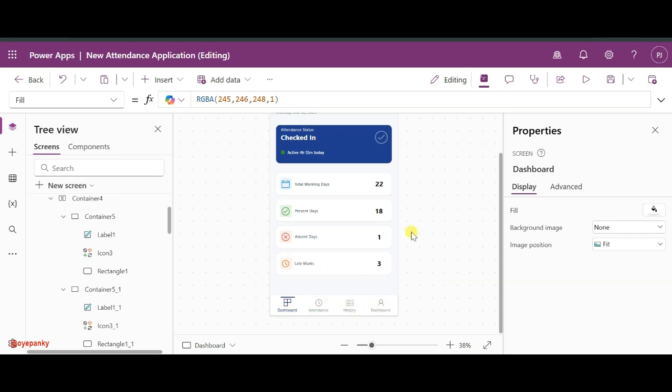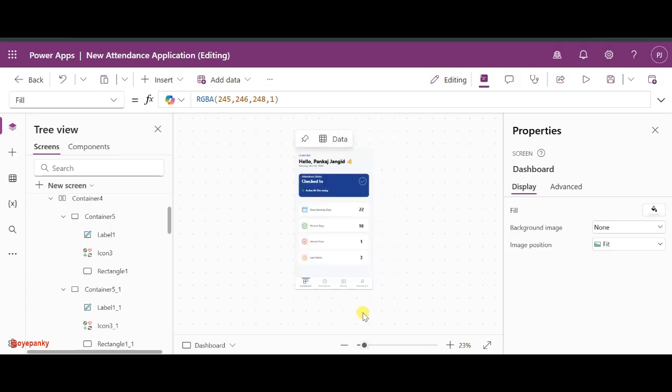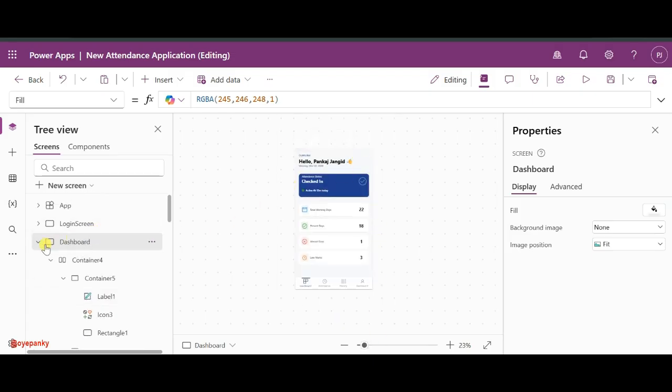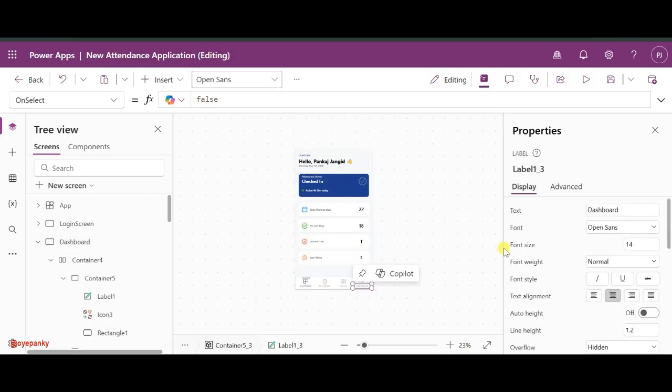So our dashboard screen is done. Now we need to create the attendance screen, then we will create the history, then the user dashboard. Okay, sorry, then the profile.